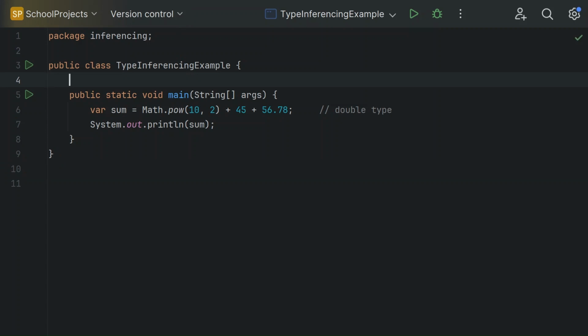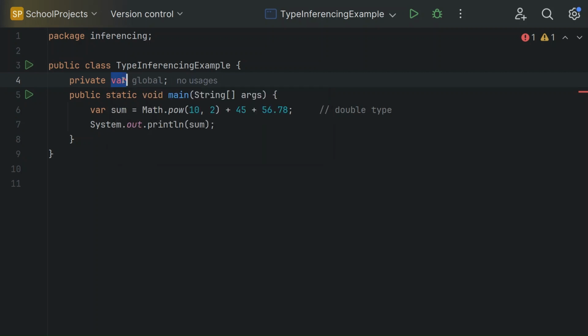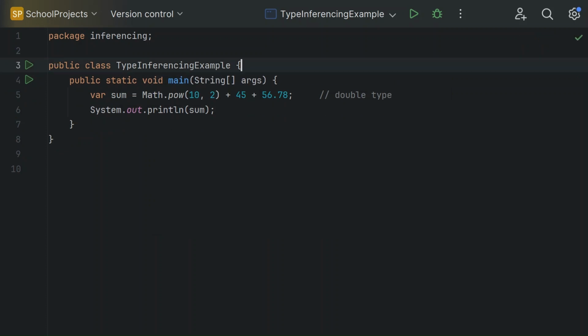And if we try some global variables, public, like private var global, well, we definitely are getting an error. It says it cannot resolve symbol var and it's expecting a data type here, but we have given this restricted identifier. So definitely we cannot use it. What if I do this? Does it infer the data type now? No, it doesn't. It's because var cannot be used for global variables or class variables in Java. It is only meant to be used for local variables inside of a code block, inside of a method.